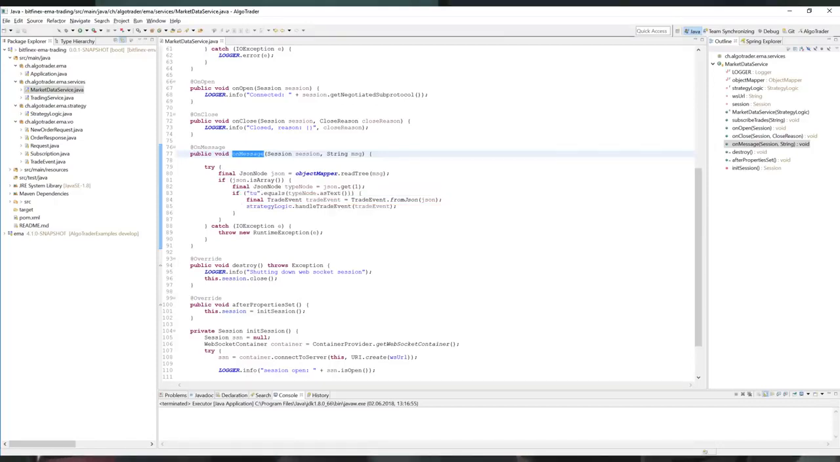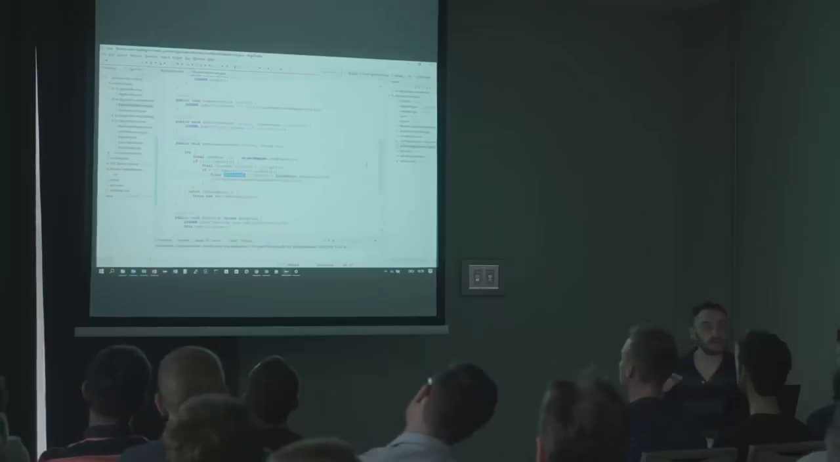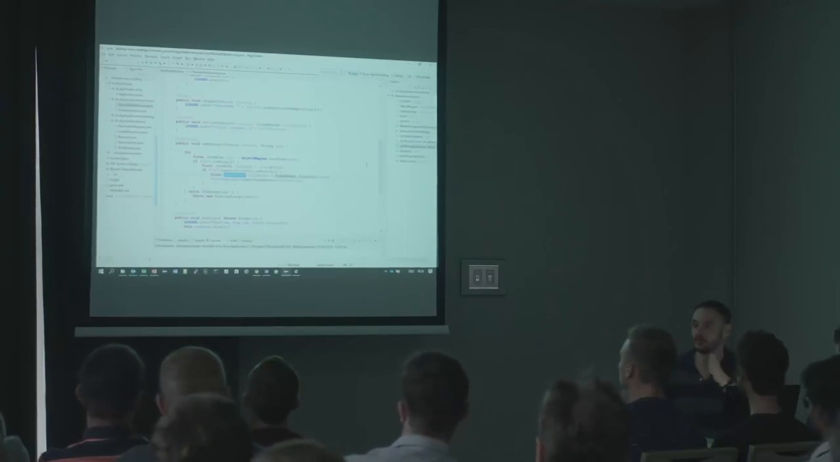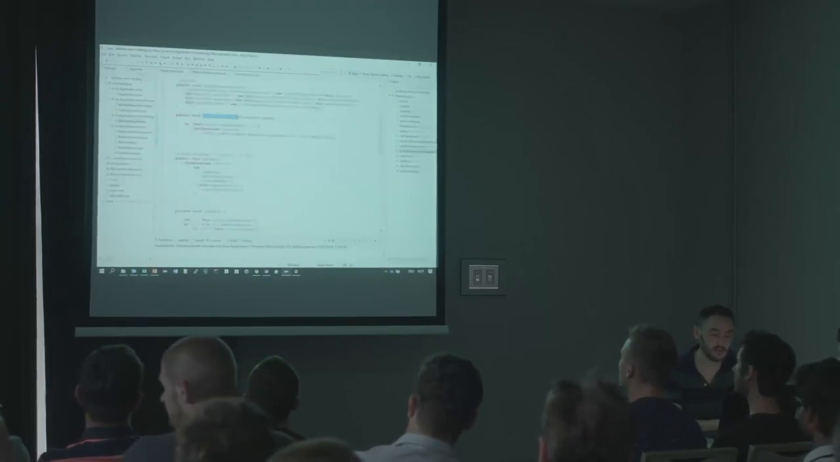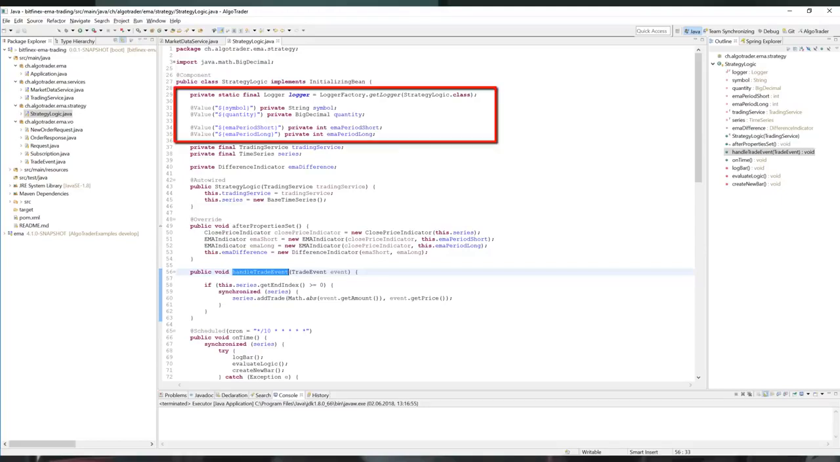Once this parsing is done, we now have an object that contains the information about the last trade that took place on the exchange, and that is then handed over to my strategy logic. I'm going to spend a little bit more time on this class. This is the class that implements the actual trading logic of my strategy. So what do we have here? We've got some initialization at the top, some properties that are injected here from a properties file.